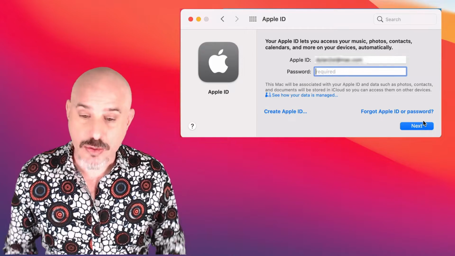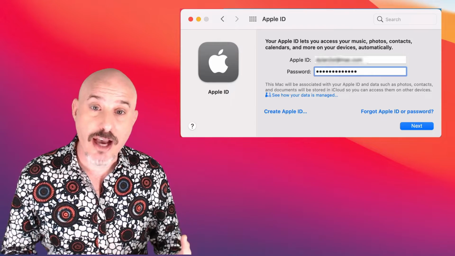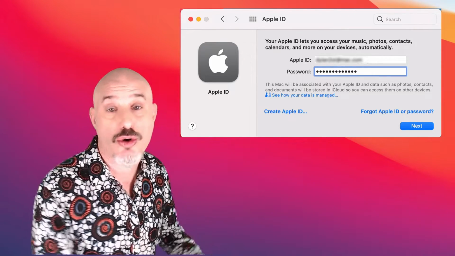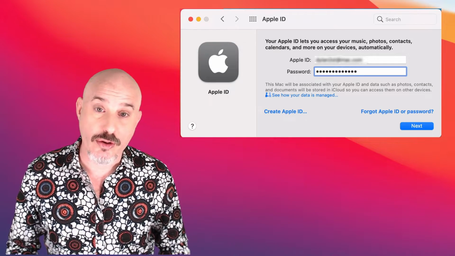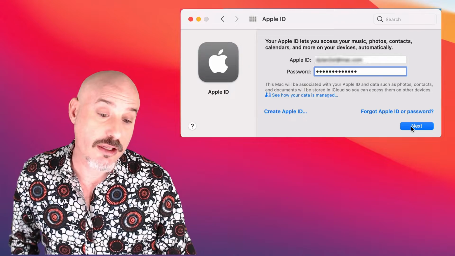Now it wants the password. I'm going to go ahead and type that in as well. Now, in some cases, if you've got two-factor authentication turned on for your Apple ID, it may send a code to your phone or your iPad or one of your other devices. If you don't have that turned on, it'll just sign you right in. I'm going to go ahead and click Next.